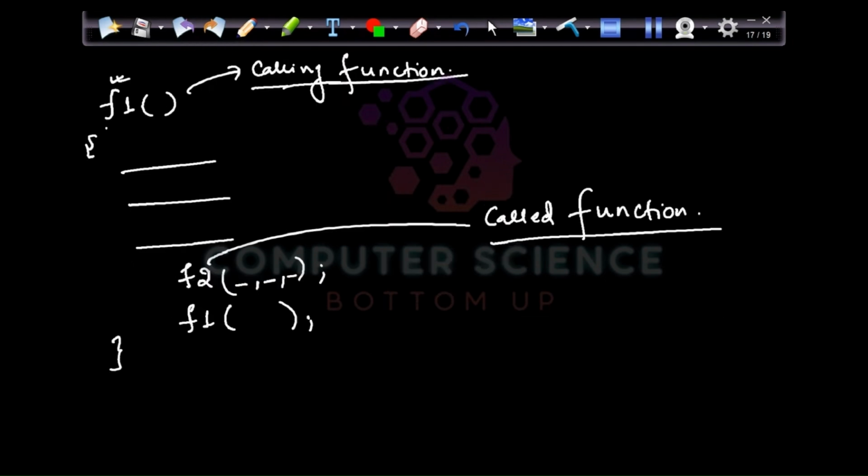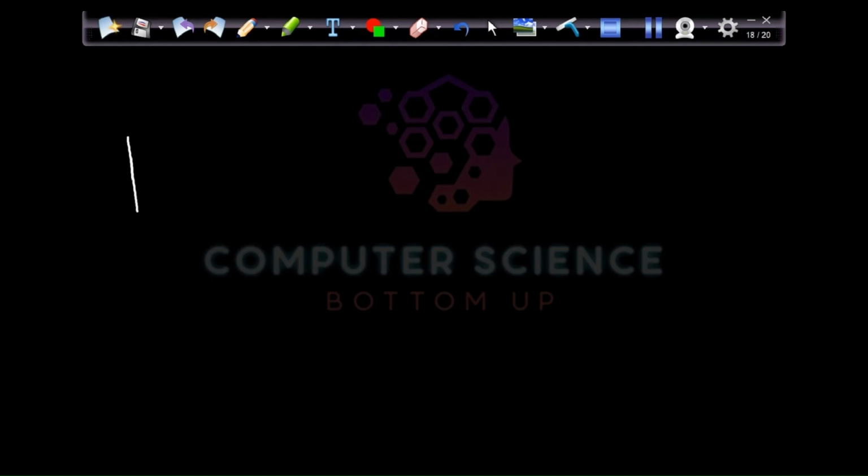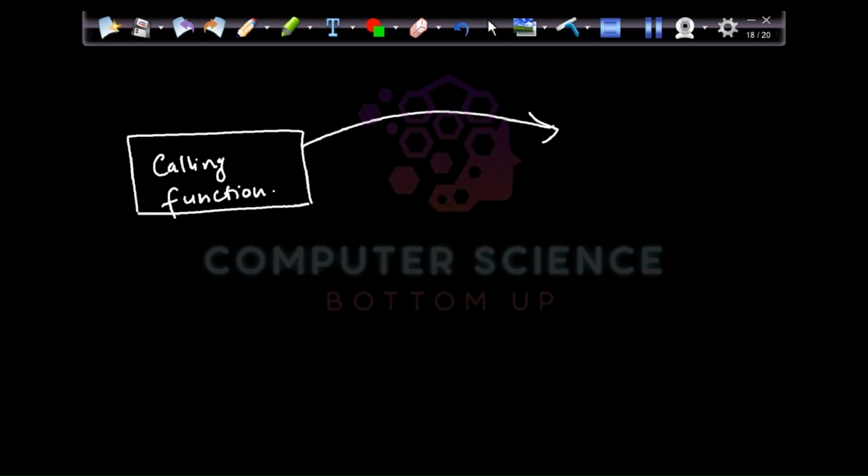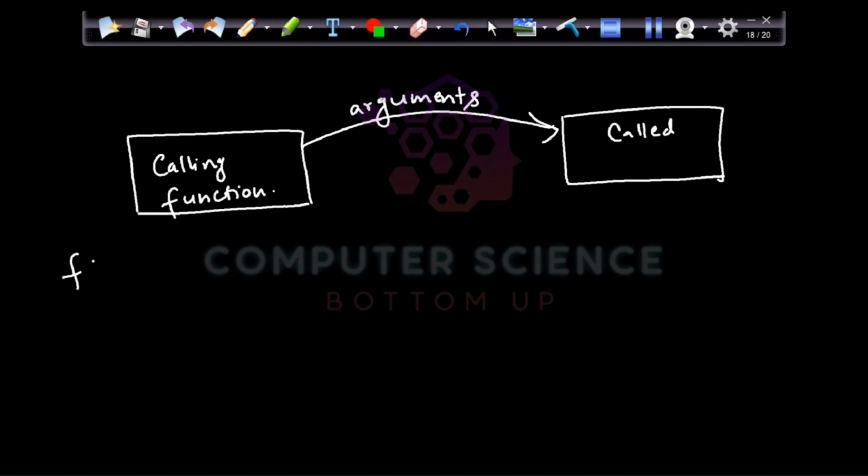You have a calling function. When this calling function calls the other function, it will pass arguments to it, which you can think of as giving input to a function. So the calling function will call a function, let's say a called function. In that case, what is the calling function? F1 is the calling function. And what is the called function? Sum is the called function.